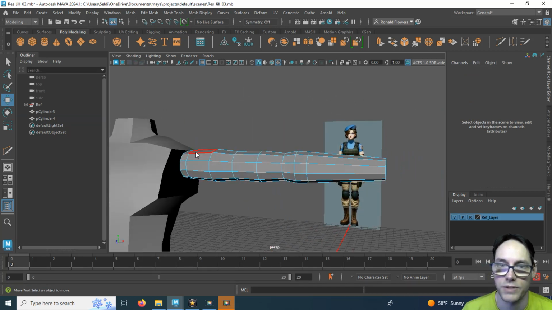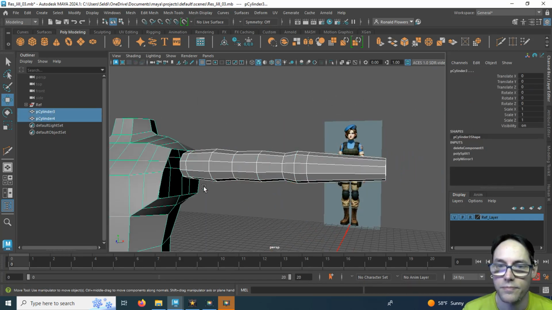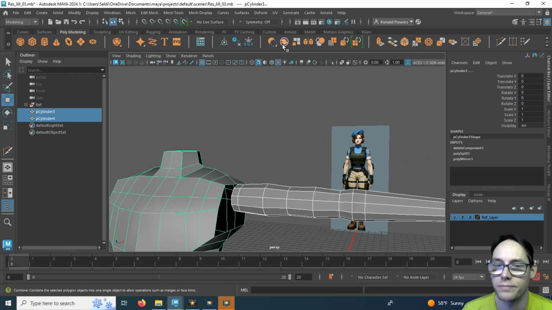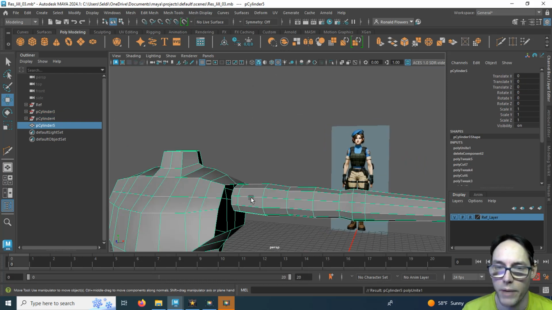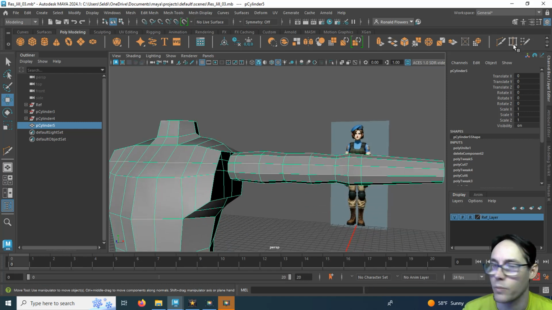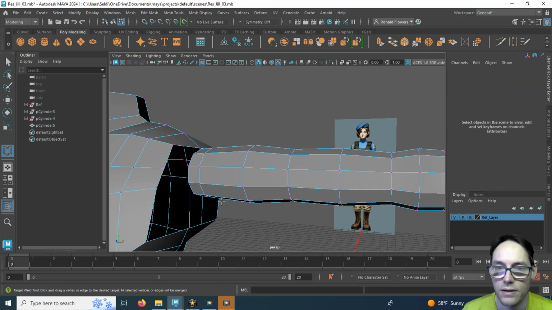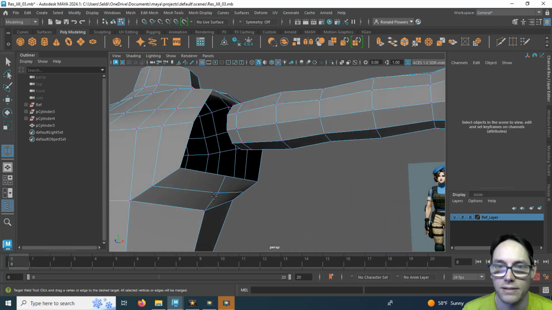Let's go into Object Selection, grab both pieces. We'll hit the Combine tool. So now that they're bound, we can sew them together. So I get my Target Weld tool. And let's sew the body to the arm.